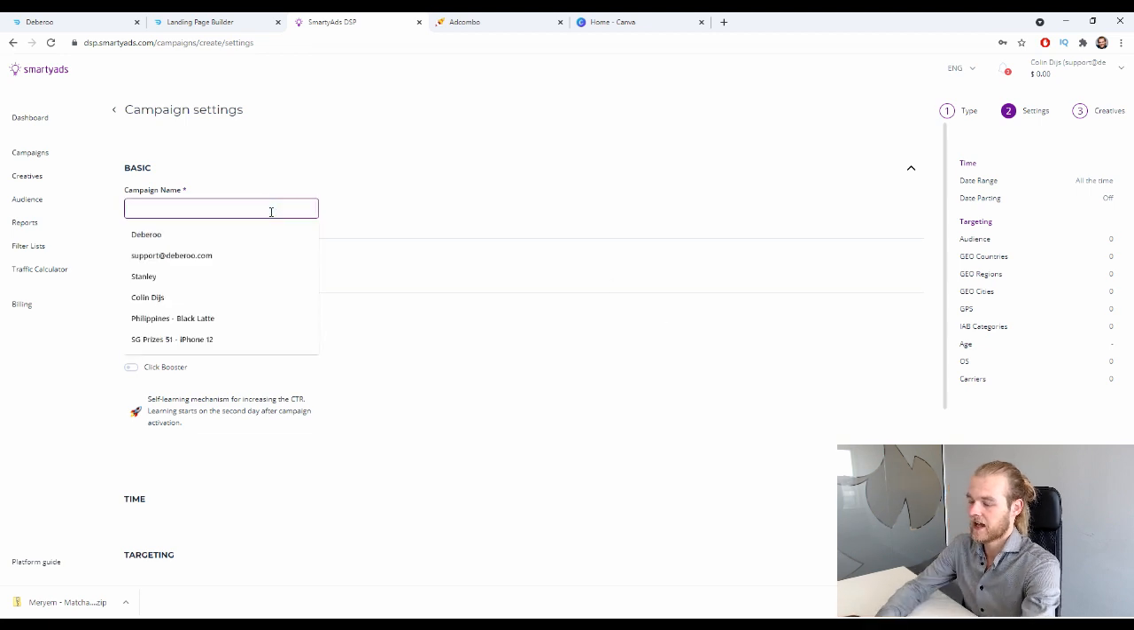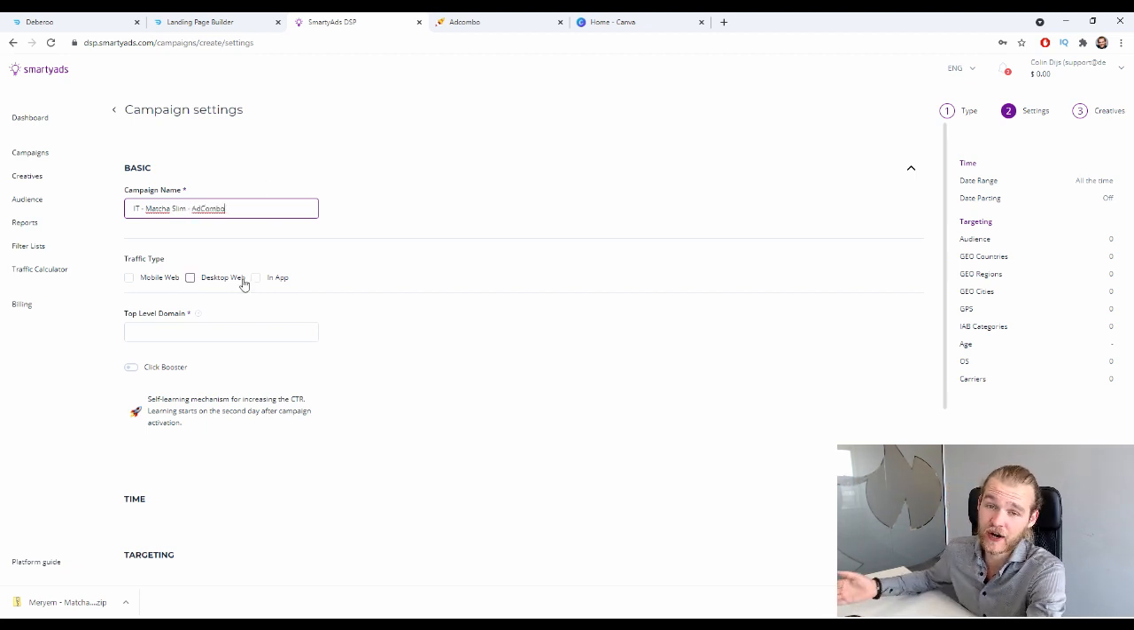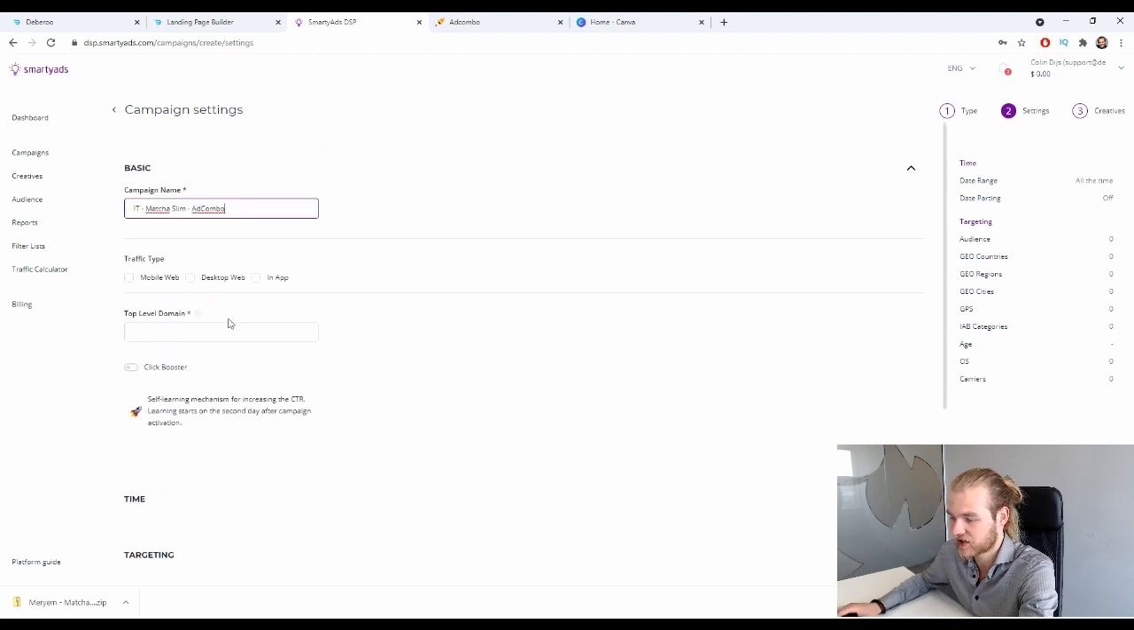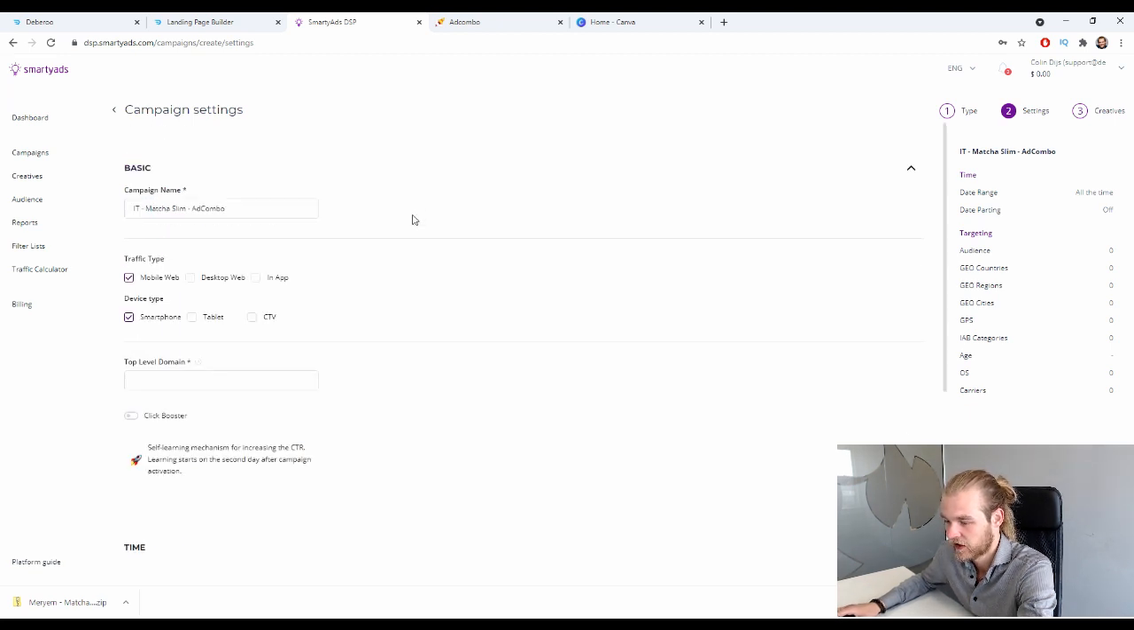All right. Now we want to give our campaign a name. So I'm going to start with the Geo Italy and then Match a Slim. And I like to have a combo in there as well, just so that I know who is the affiliate network. All right, then we have the traffic type. Do we want to run mobile web, desktop web, or in-app? Let's do mobile web for this one. And device type, we're going to set that on smartphone.